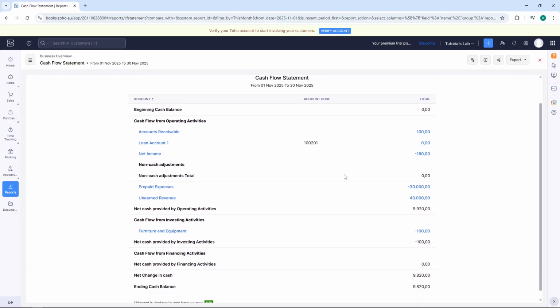If you need to save or share the report, click Export at the top right of the screen. This allows you to download the report in various formats, including PDF, Excel, or CSV, making it easy to share with your accountant, business partners, or keep for your records.